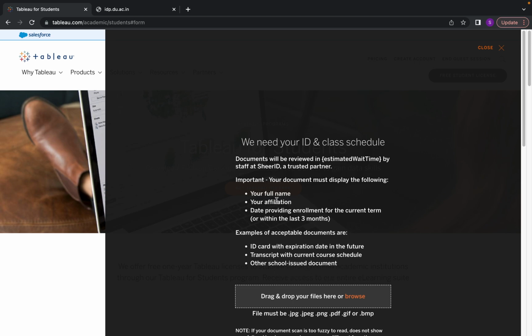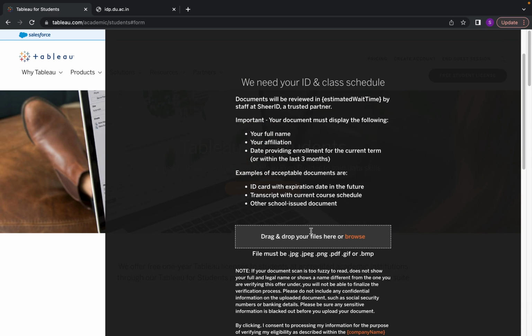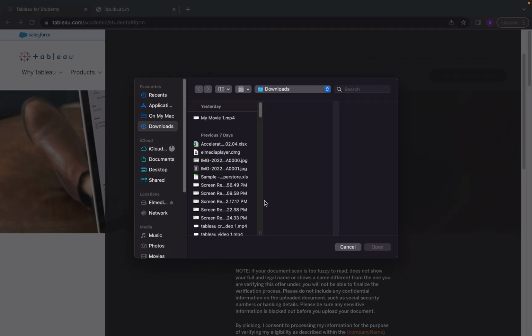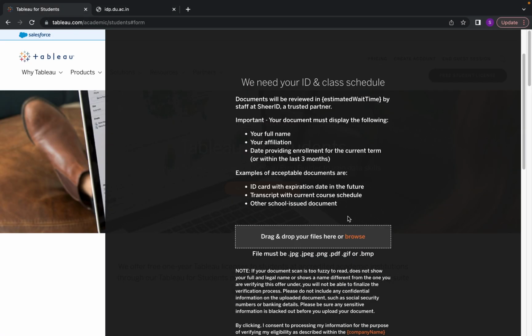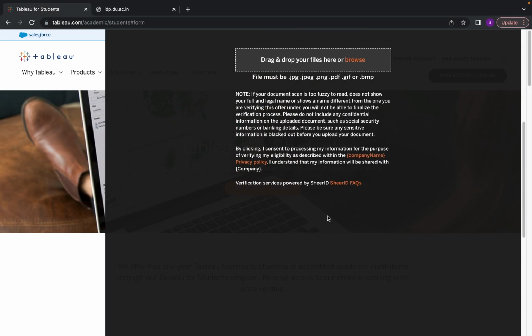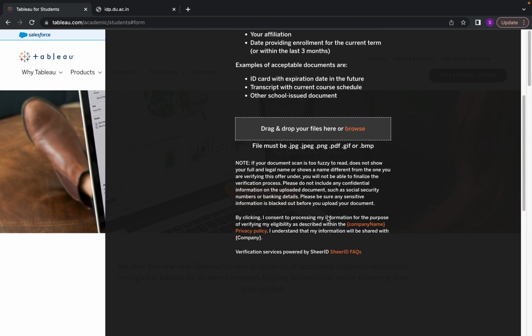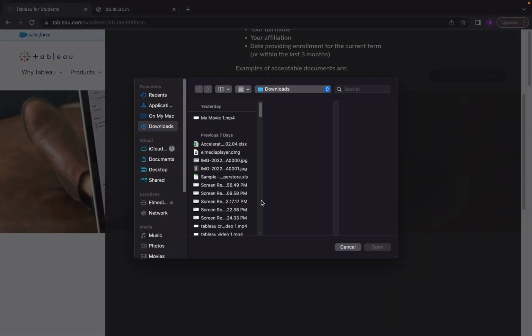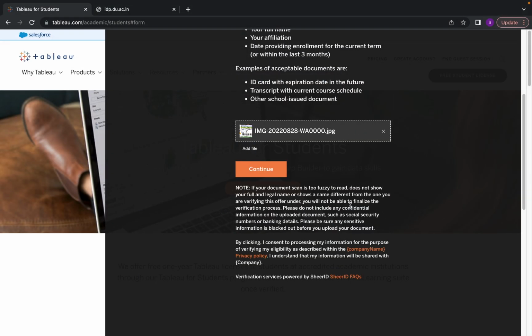Okay, and what should be mentioned on the ID card or other document? Your full name, your affiliation, and the date proving enrollment. Okay, so you can upload your ID card, click on browse and choose the ID card. Let me do it again and go with continue.